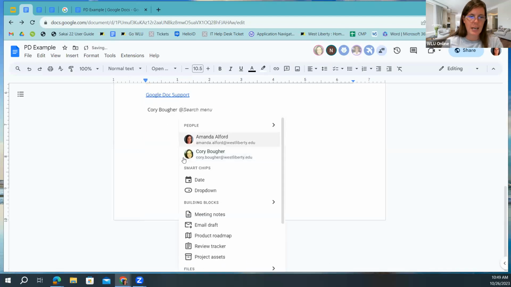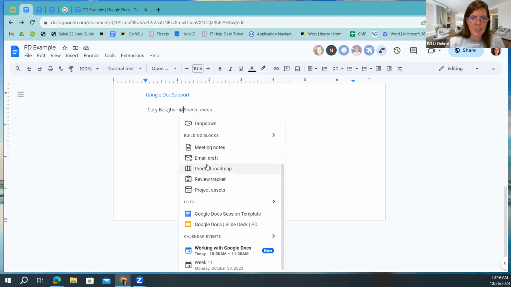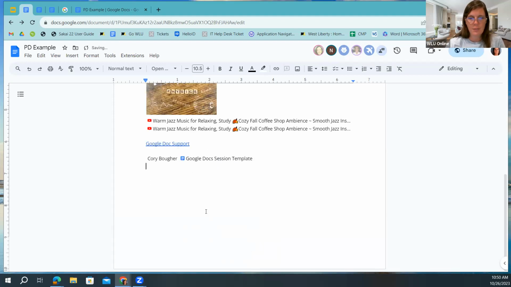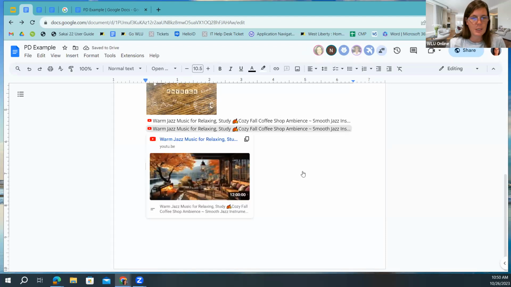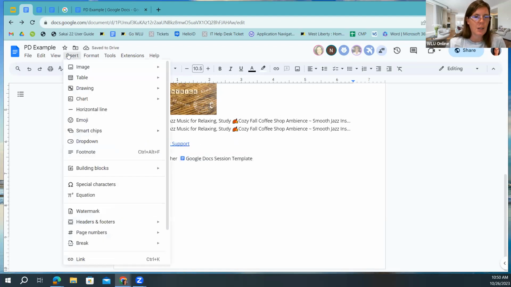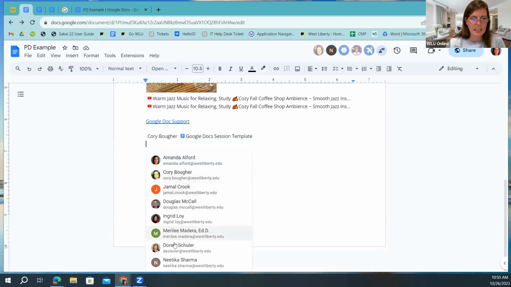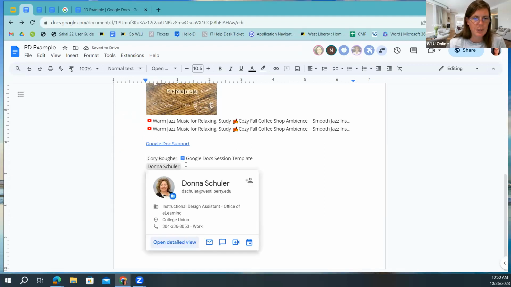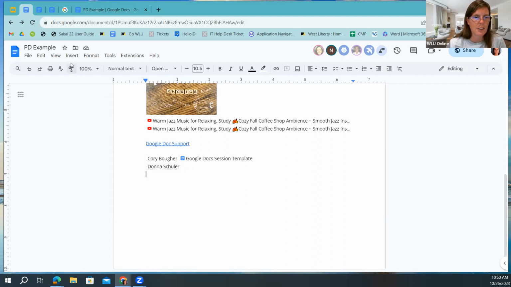I can also add a date. I can add meeting notes, an email draft, specific files. I can even add calendar invites. So if there are specific things that you want to share with your colleagues or teammates, you can do that. So I can add this in. I can add, like, this video as a smart chip. I can also go up here to my smart chip and add specific people. So here, I can choose Donna. And again, they are smart chipped, so I can hover over and see that they are.